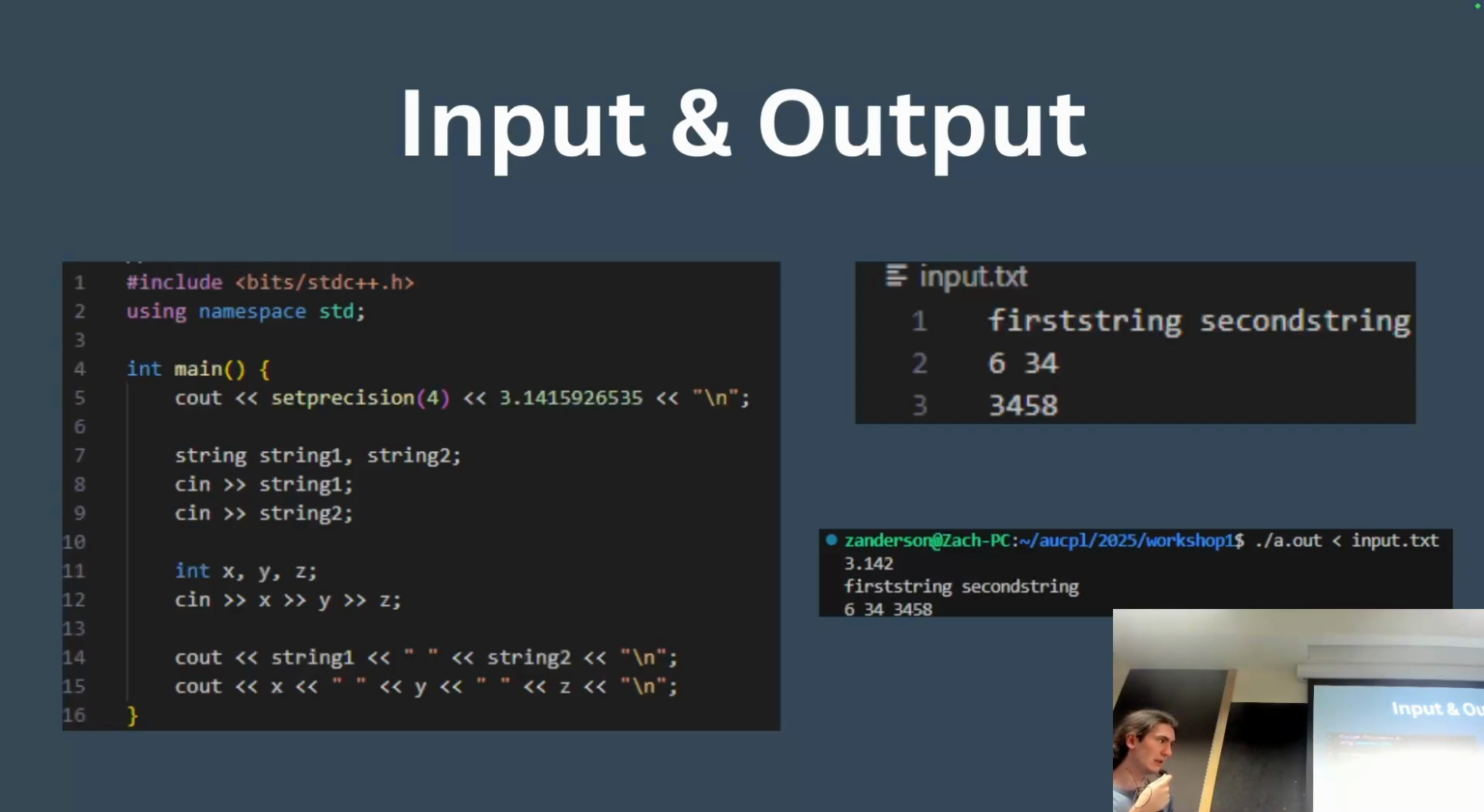Doing the same with integers here. You can also do it, just chain it in a row, which is a bit more compact and faster to type out. And then I'm just printing these out just so you can see the results here. So this is the input I tested it on: first string, second string, and then these numbers.